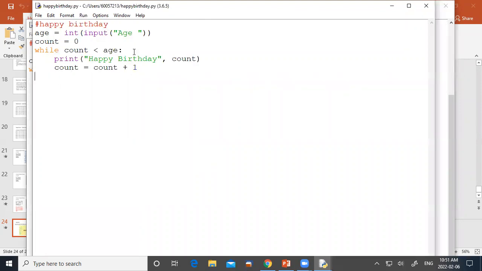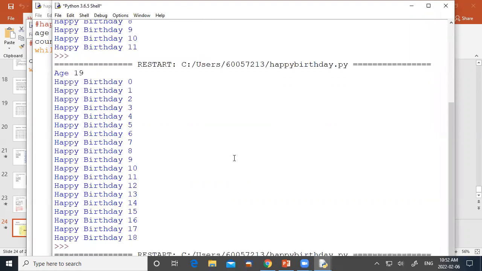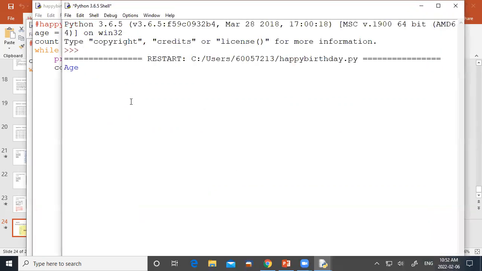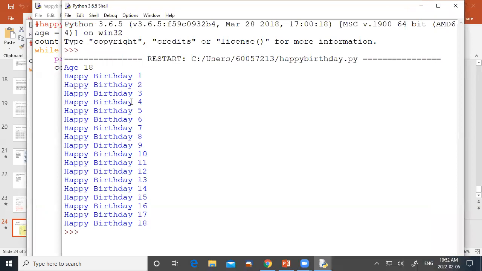Now, if you don't like the count of 0, what you could have done is print count plus 1. And that would make it, so maybe I need to stop that. Run it again. So now it does it 18 times, starting from the first one.